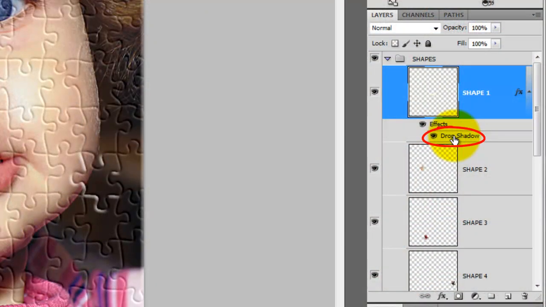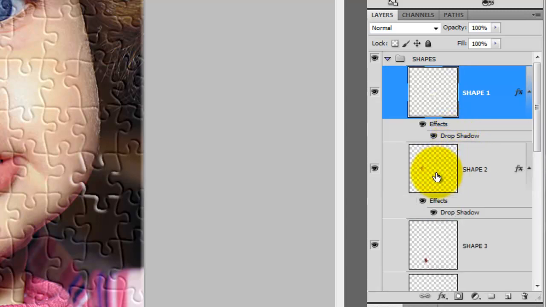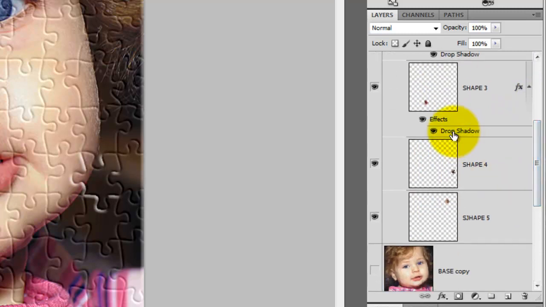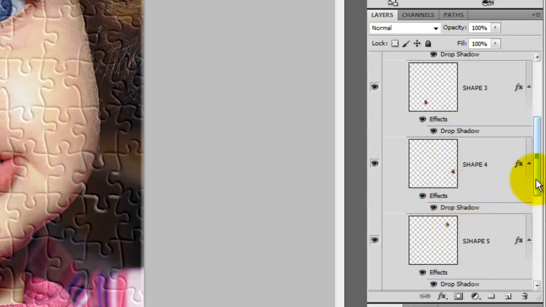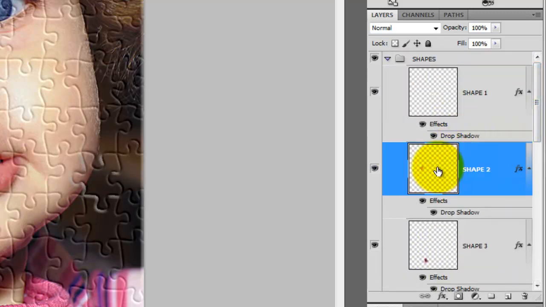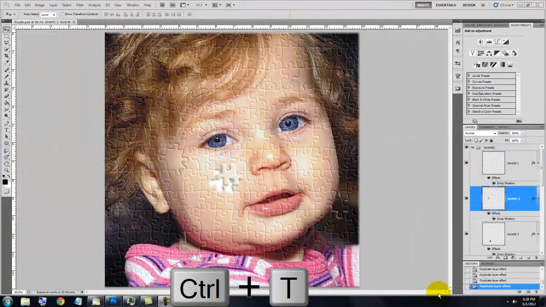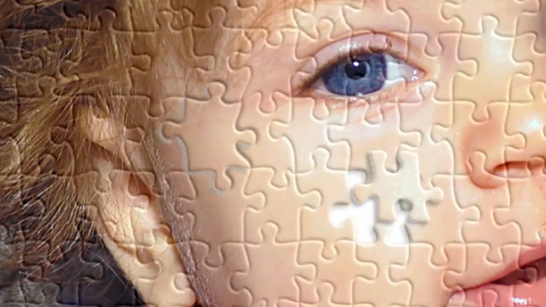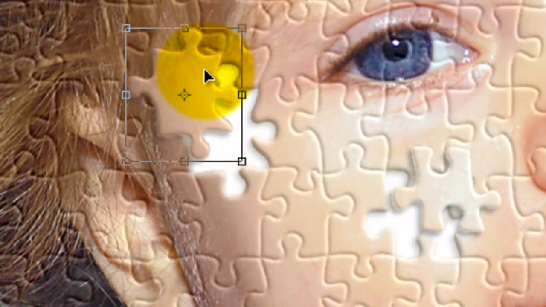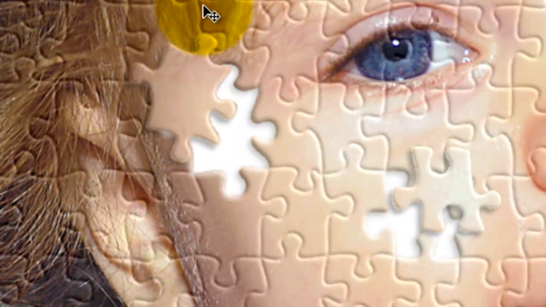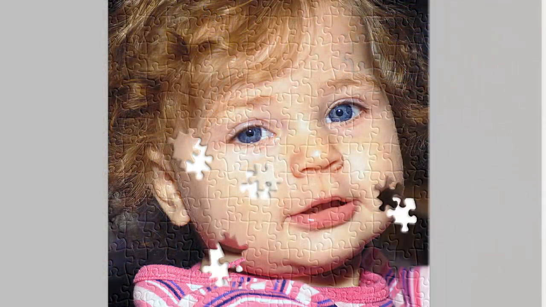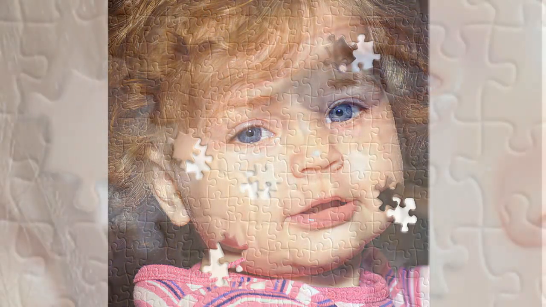Go to Drop Shadow and press Alt or Option as you click on it. This will copy it. Now drag it to Shape 2. This automatically added the effect to Shape 2. Continue to add the drop shadow to each puzzle piece. Scroll to Shape 2 and click on it to make it active. Call up your Transform tool again to reposition and angle Shape 2. Continue this process with all of your puzzle pieces to reposition and angle them.